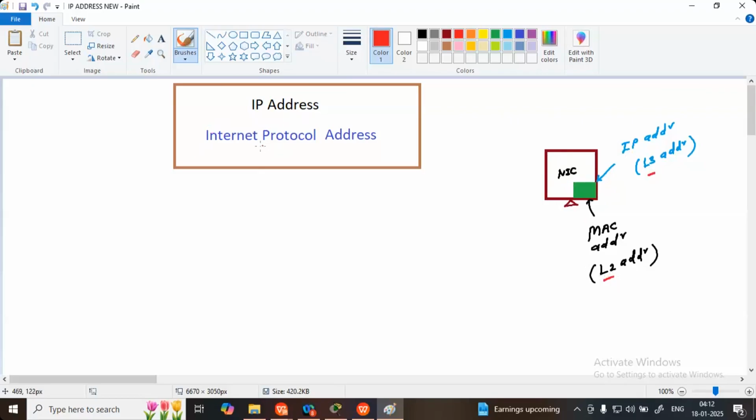Protocol means a set of rules for communication, because without a protocol, communication is not possible. That's why we have to assign an IP address to each device present in the network. So the NIC card should have both addresses: the physical address, which is the MAC address, and the logical address. The IP address is called a logical address because we can change it as per our requirement; it is not assigned by default.